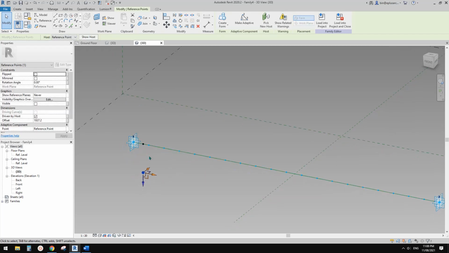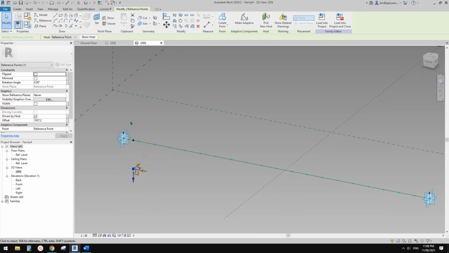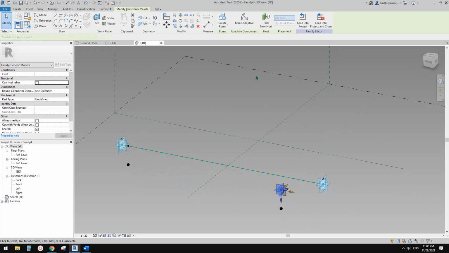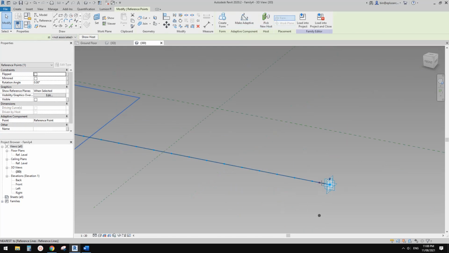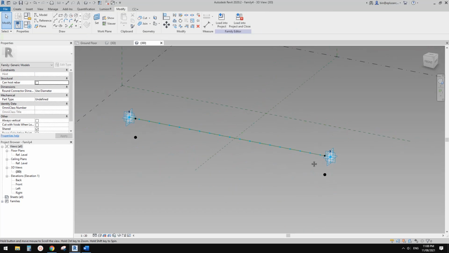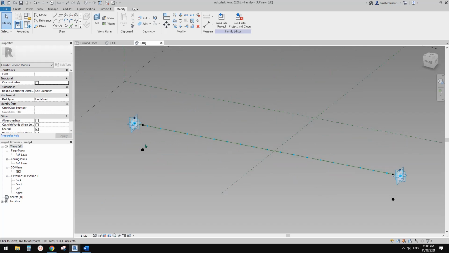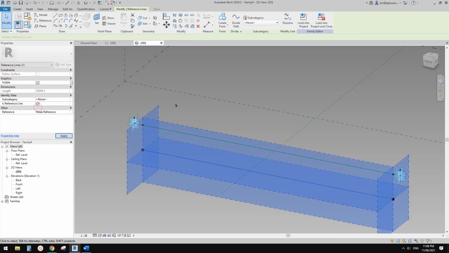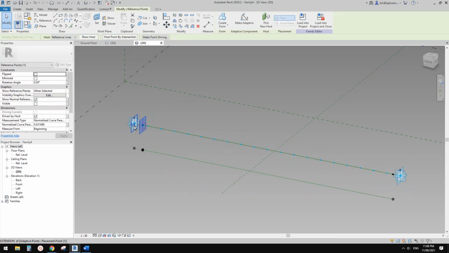Okay, so we need to copy them. So Ctrl+C, and I'll just select this one and pick new host and place it here. And then we are going to select these two and create a spline and make it a reference line. And now I'm going to drag this to this end and drag this to this end.